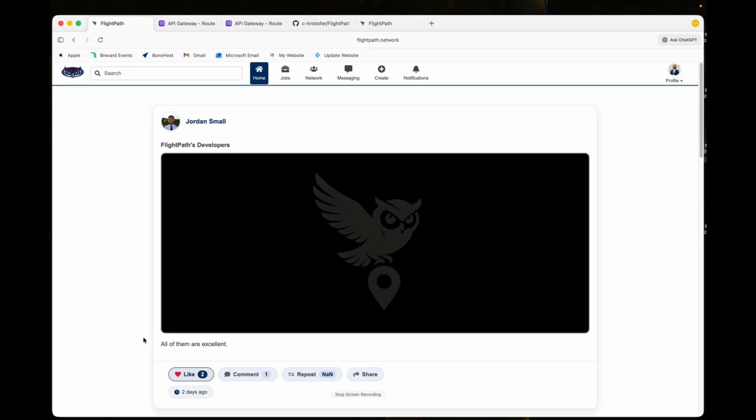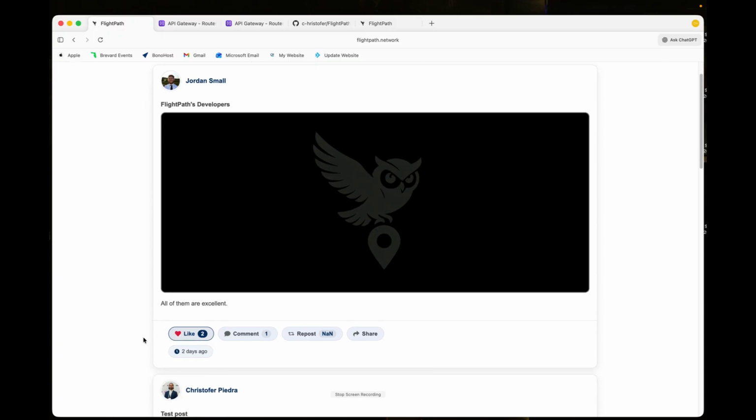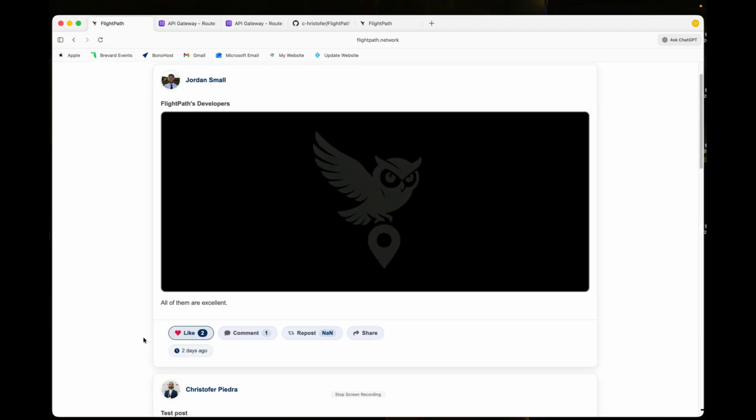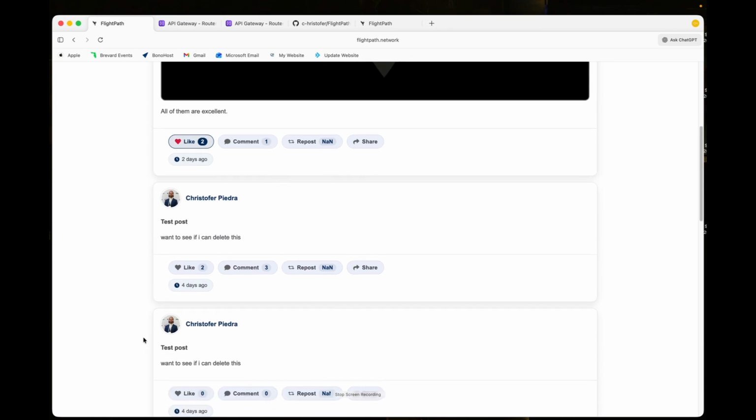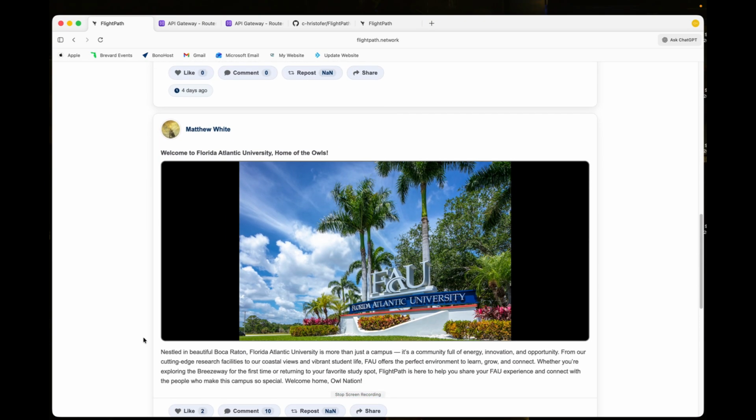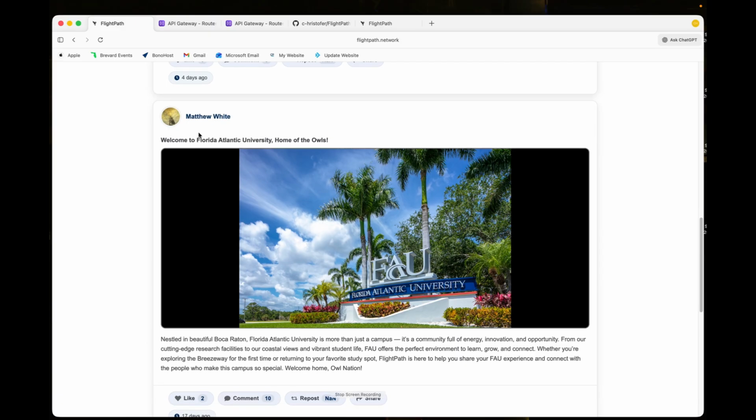So the homepage is of course the social heartbeat of the app. When you land here, there's going to be a React query which calls the /post/retrieve endpoint in AWS and loads a continuous feed of content. Each card is rendered by our post component, which shows the author, the media, the body of text, and the live counts for likes, comments, and shares.